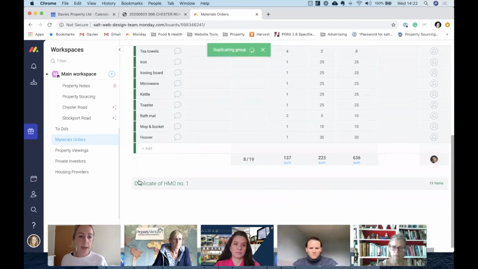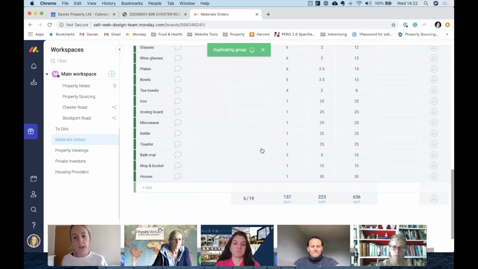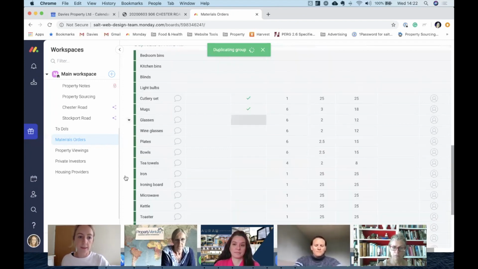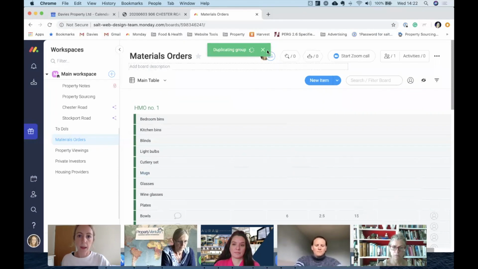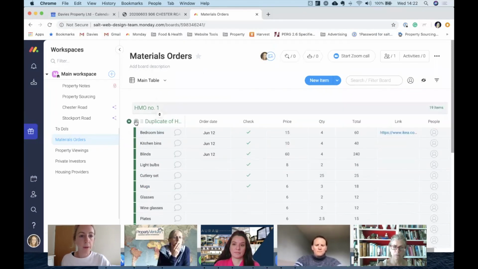I've already done it down here. And then it just duplicates the whole group, and there's more and more checklists. So you can just keep on going on and ordering and saving the right information against those shopping lists. Just going to stop that for now. So that's kind of how it works with numbers.